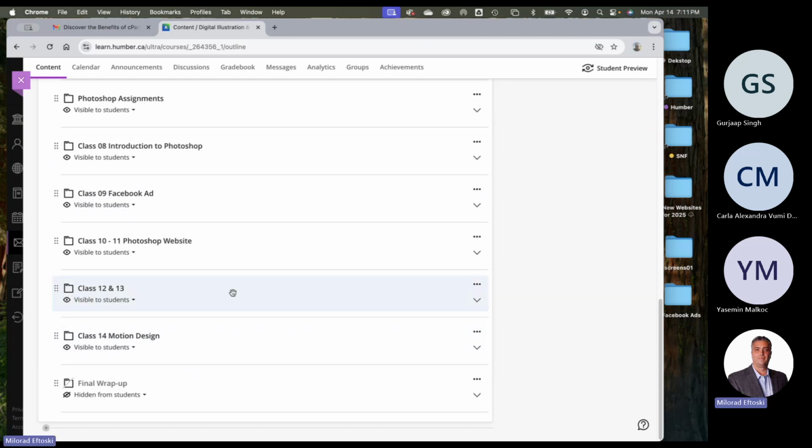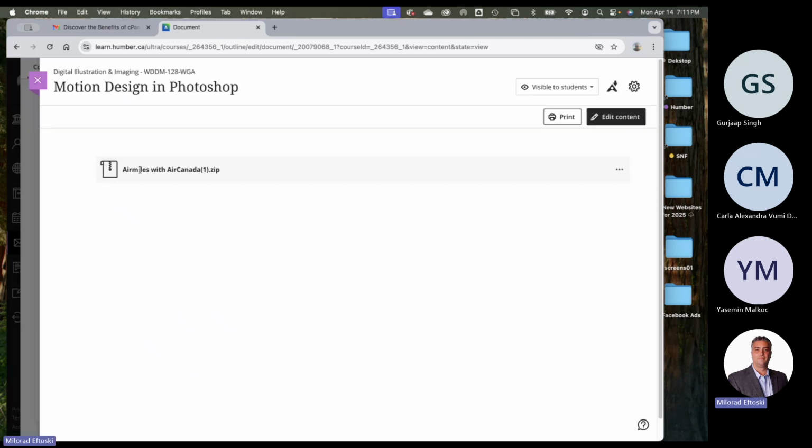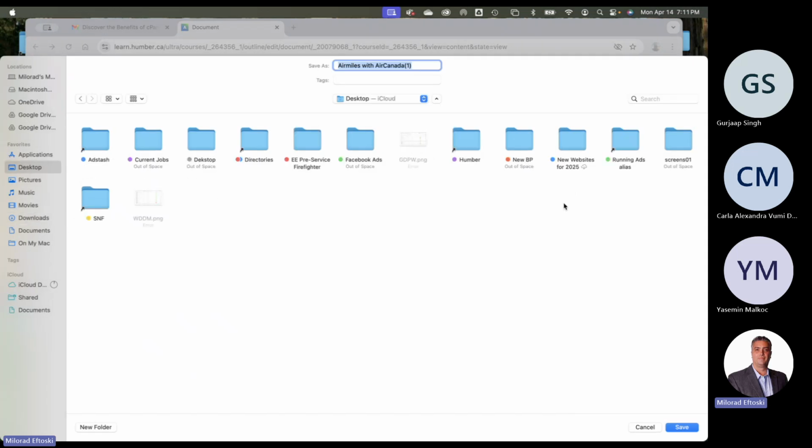So this is the motion design. You can download this file here. This is just an example of some stuff we did in the previous semesters. So you can just get this file for now, motion design in Photoshop. It's called airmiles and aircanada.zip. Those are some resource files to work with. I'm going to save it on the desktop.